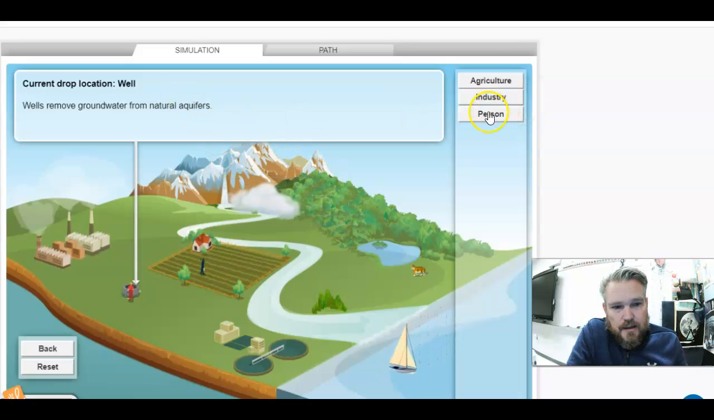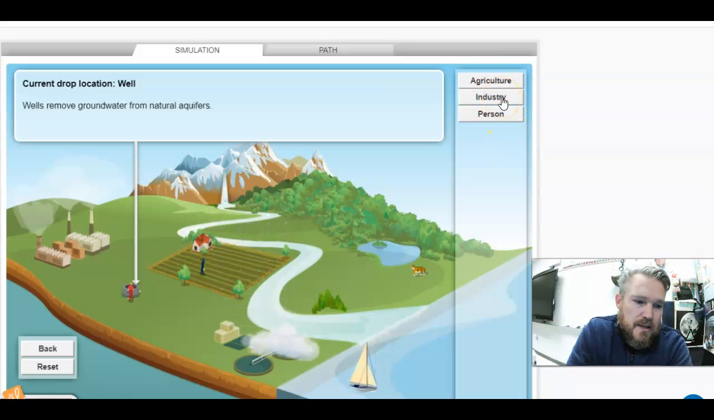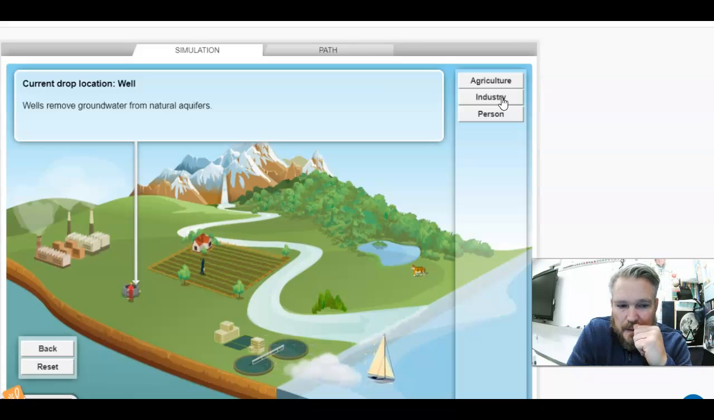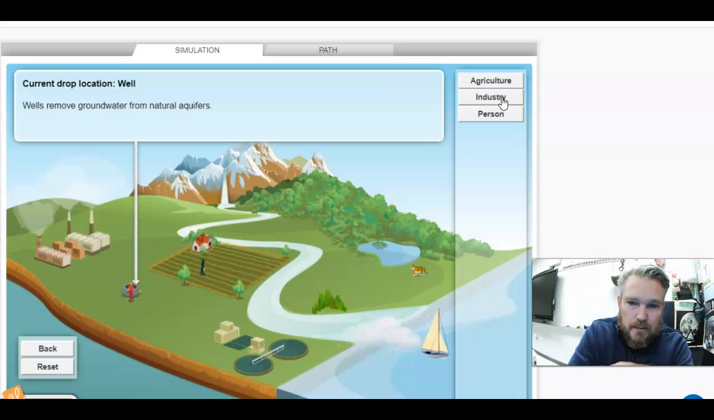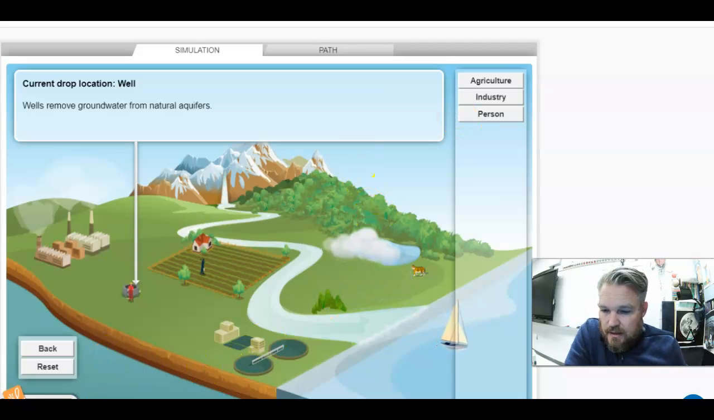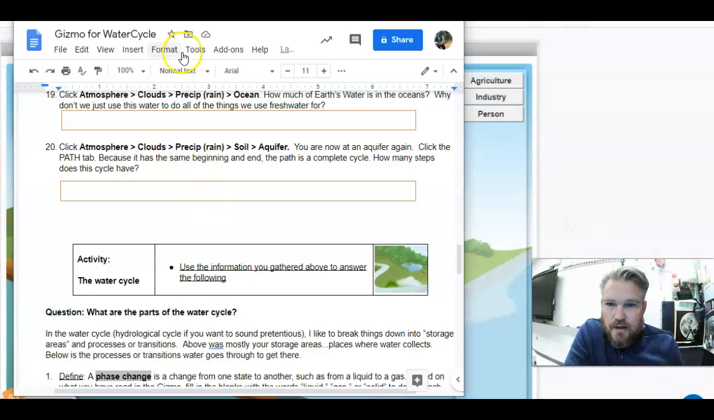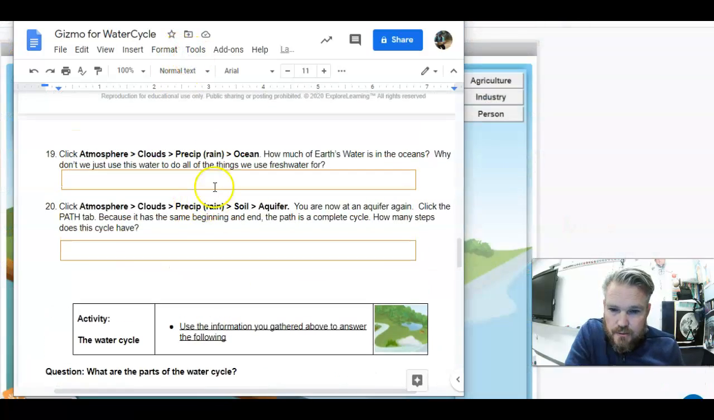Anyway, then next, I can't remember if it goes to agriculture or person, but if you follow your sheet, it'll take you to those places, bring you around a bunch of different places, and then come back full circle so that we complete the cycle. So again, follow your sheet. It'll take you through the entire cycle.